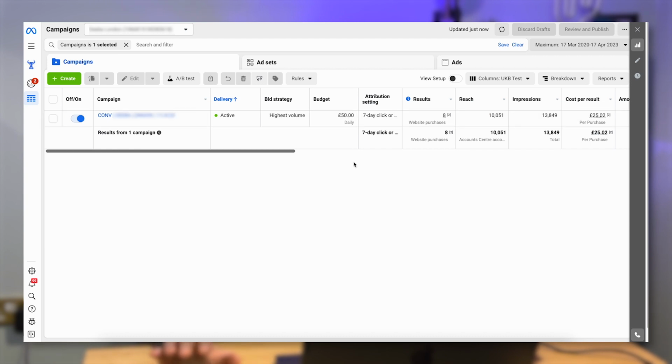We scaled it to 50. We're going to scale it to 75, 100, 200. It's just going to go up and up and up, assuming we keep getting the results that we need to. So this is a front-end campaign targeting a cold, broad audience, and this should give you an overview of how I'm looking at the account.